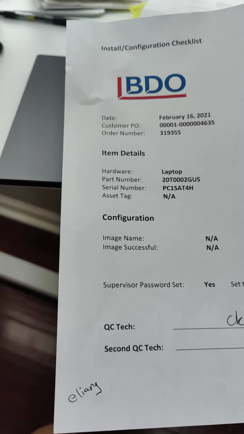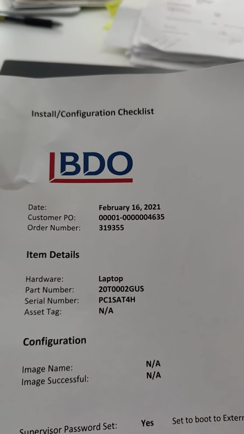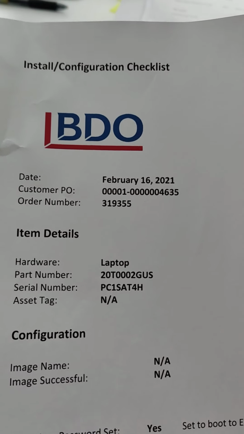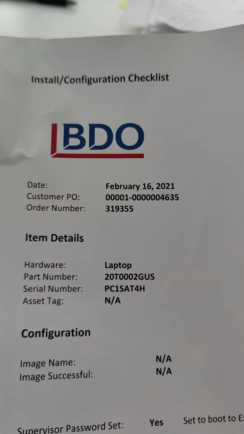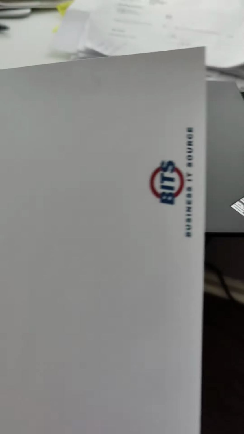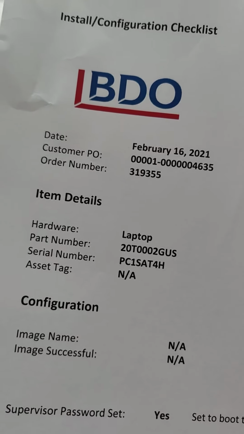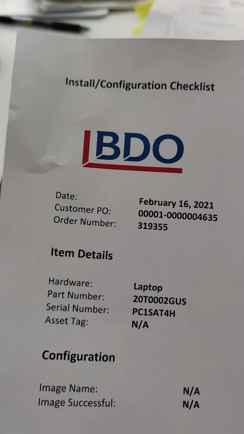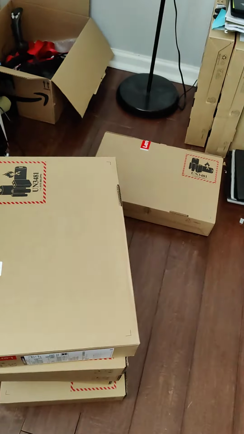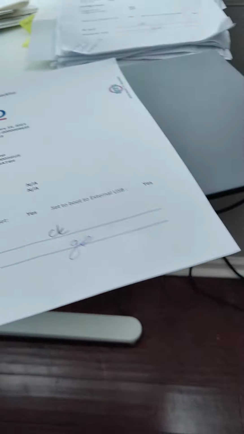Okay, so I got a new laptop here. Inside the laptop box, the new laptop comes with an installation configuration checklist from somebody BDO hired. I'm using this piece of paper to keep track of what's going on. So the laptop and the piece of paper came out of the laptop box. The laptop box is now over there with all the rest of my crap.